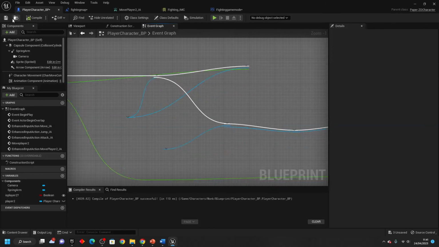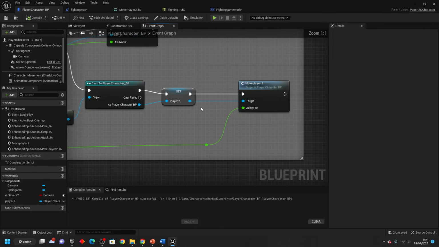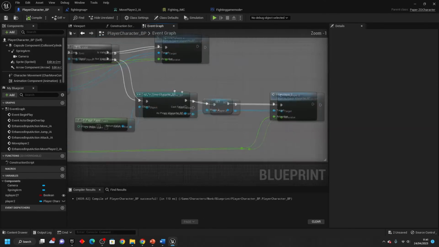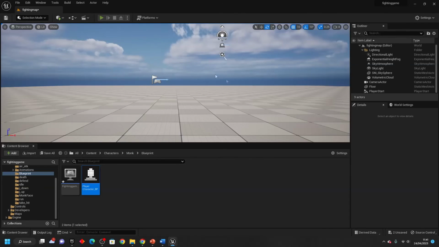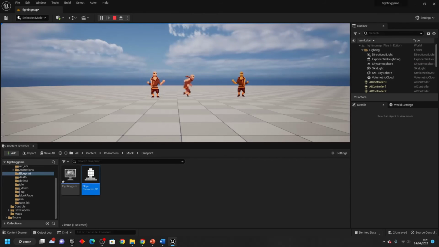So we can just go compile, save, and also just make sure it's the same here. Otherwise, it won't know what player 2 is. So we can just close this and go play. And that way you should be able to move player 2 and player 1. But you'll notice there is this third character, which is just standing there, which we can't control. So we need to fix that.